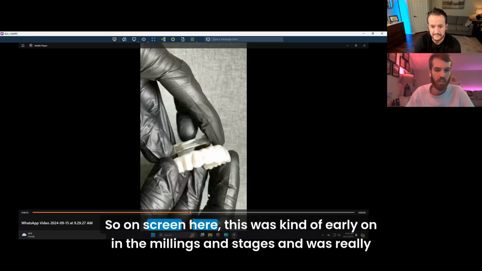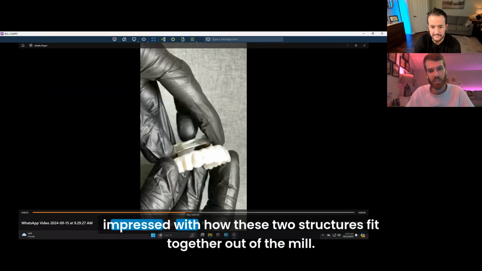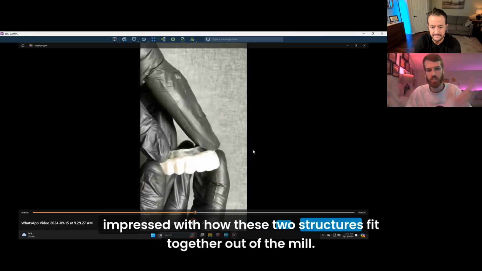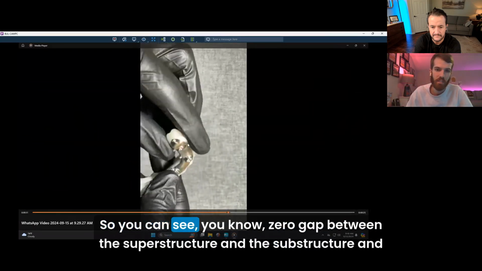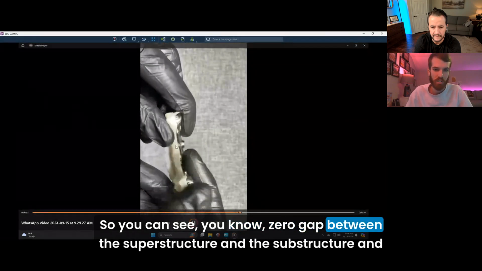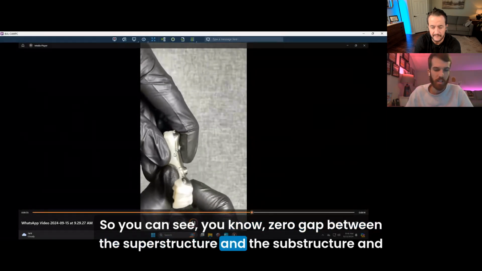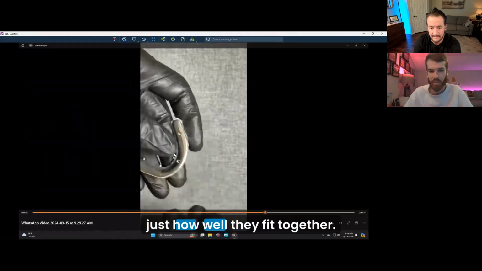So on screen here, this was kind of early on in the milling stages, and I was really impressed with how these two structures fit together out of the mill. So you can see, you know, zero gap between the superstructure and the substructure, and just how well they fit together.